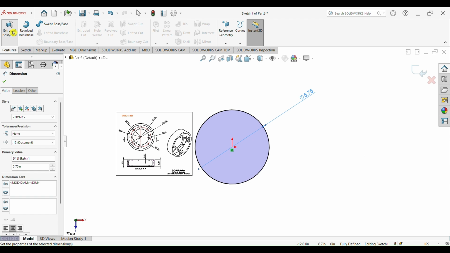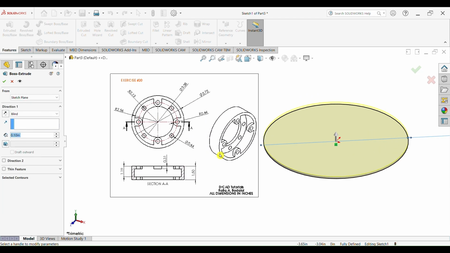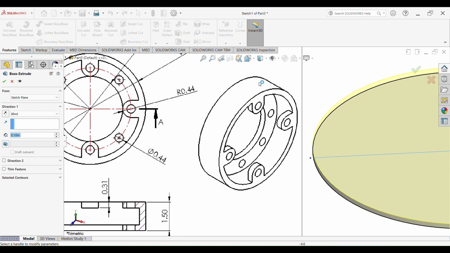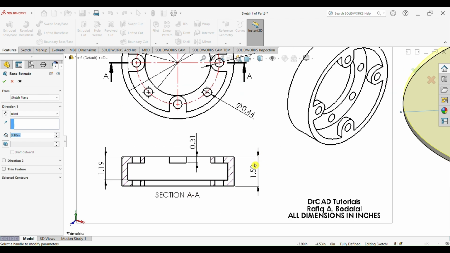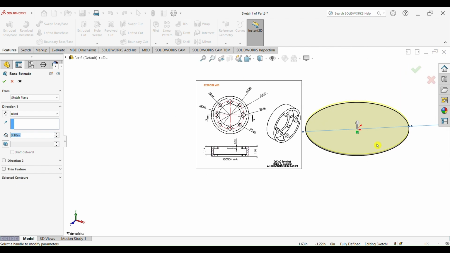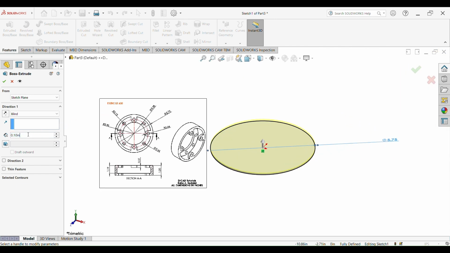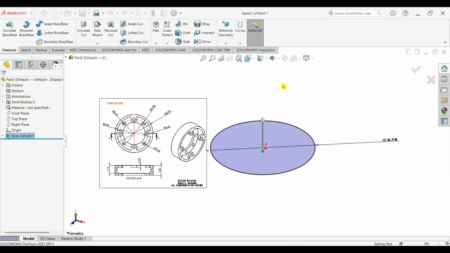Now go to Features, Extrude Boss Base. Now we're going to extrude this circle profile to create the thickness of the piston cap. In this case, looking at the schematic, it is 1.5 inches. So assign a thickness of 1.5. Select OK.